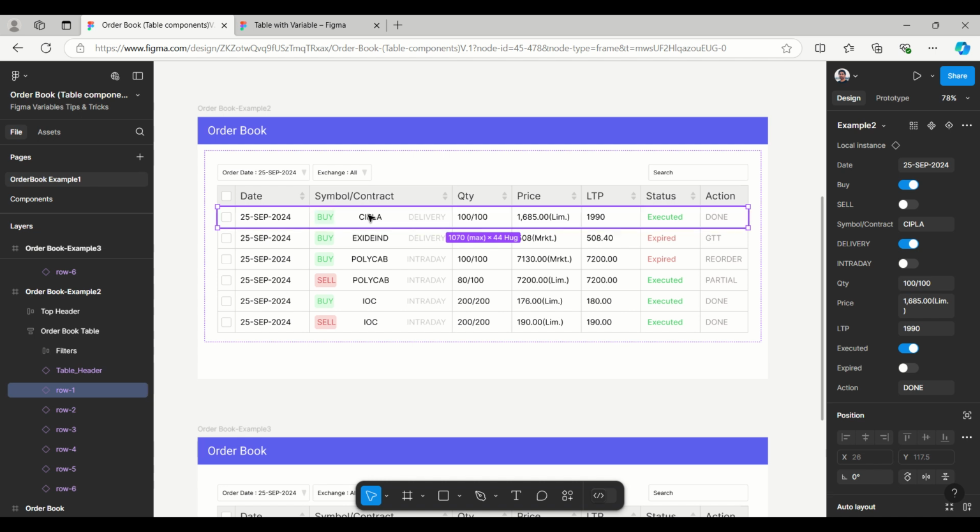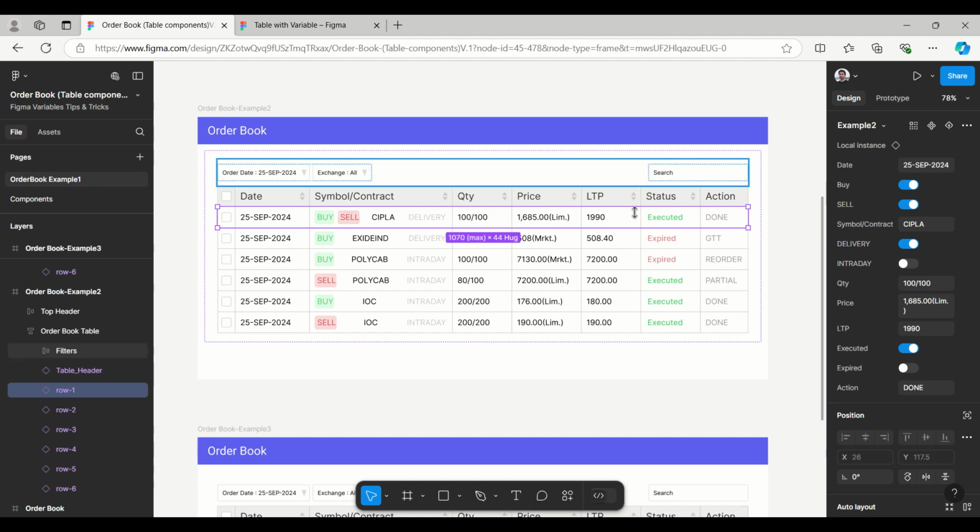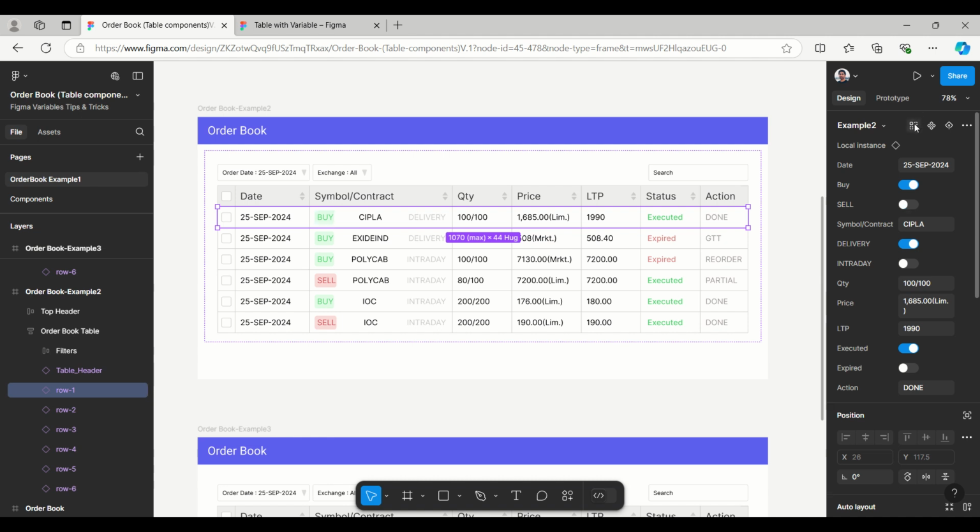But if you want to make it a little more interactive, you can go with the second example, where I have created this with the properties where we have the true and false option where you can enter the date, and we have both buy and sell options. Once I turn this on, you will see buy is there and sell is there. So according to your use, you can select the appropriate one with this component property.